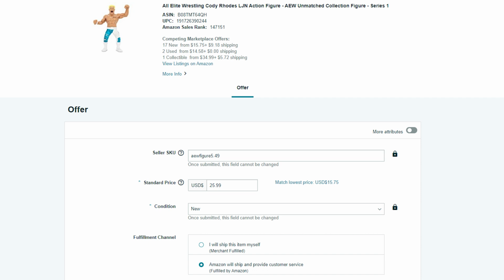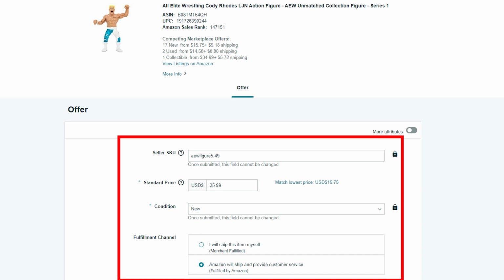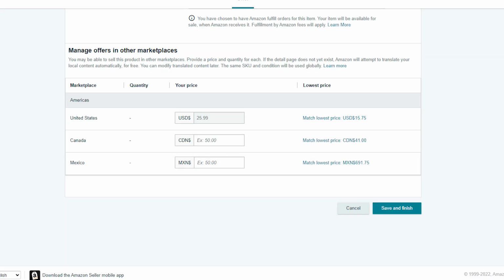And this is gonna take you to the listing creation page, which pretty much mirrors everything that we did in the mobile app. So if you look at it, it does have an overview of the product to include the ASIN, the Amazon sales rank, and the competing marketplace offers. If you scroll down, again, this is where you'll fill out all the information to include the seller SKU, the standard or list price, the condition, and then also the fulfillment channel. And then lastly, it will display the various marketplaces, but we're just gonna go ahead and click save and finish.